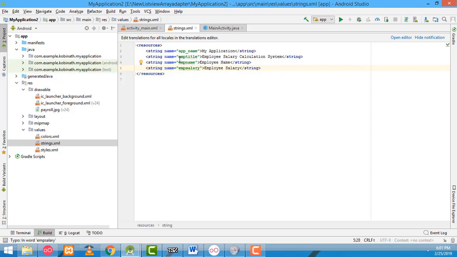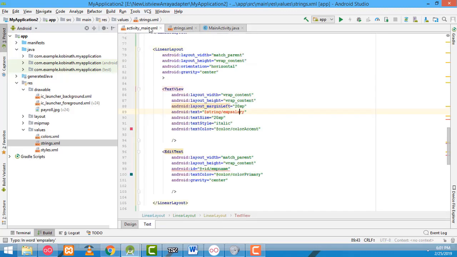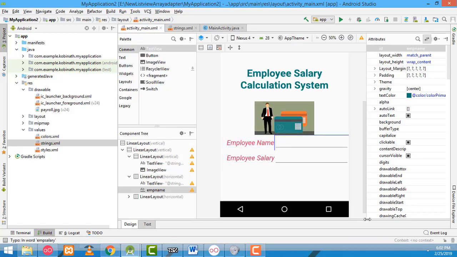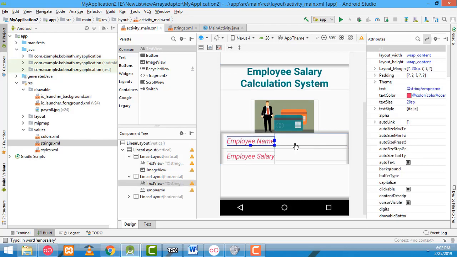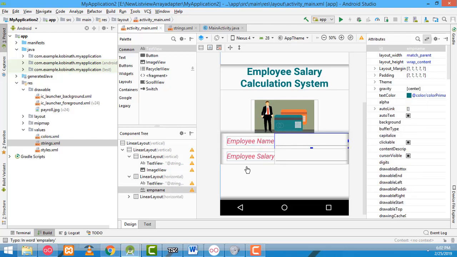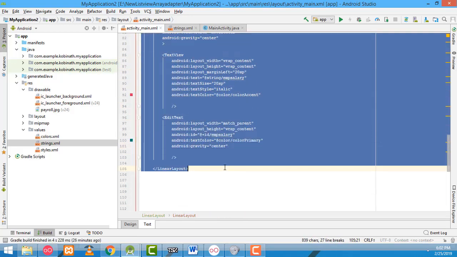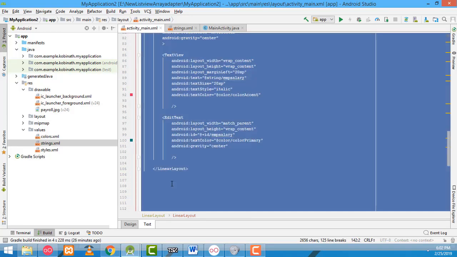Right, the same text you have to give here as well. Right, the same design you have to give. Now here you have to change the ID to employee salary. Any name you can write, employee salary or something. Right, now you have successfully designed. If you design one thing, after that you have to copy, paste and change the text as well. That's the easy way. Right, here Ctrl+C to copy this one, paste below.